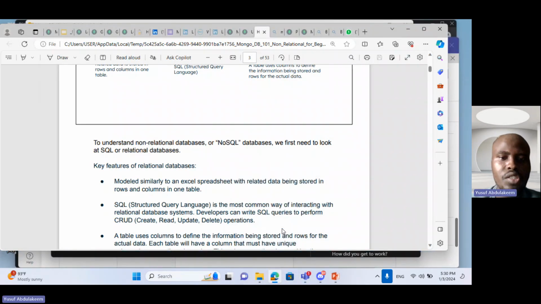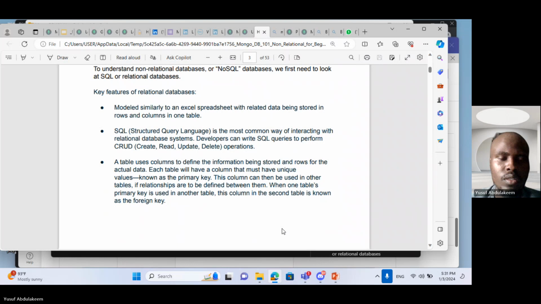So to understand non-relational databases, that is NoSQL databases, we have to look at the structured query language or relational databases. Relational databases are modeled similarly to an Excel spreadsheet, that is, a spreadsheet that has rows and columns. And the SQL language, the structured query language, is the most common way of interacting with relational databases. That is why most developers write SQL queries to perform operations like create a table, read a table, update a table, or delete a table.